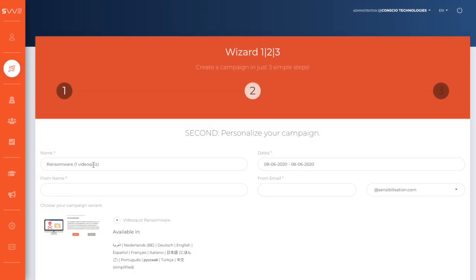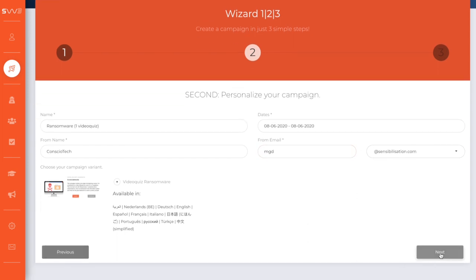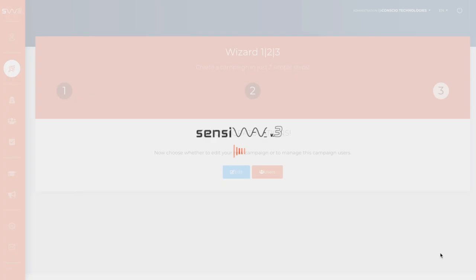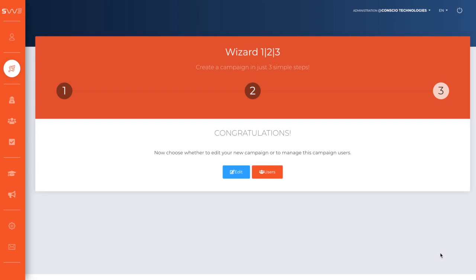Then I give a name to the campaign. Select a period of activity, the name which will be used as email sender, and the sender email address. I click on the Next button. My campaign is created. You now have the choice between enrolling users to this campaign or editing the campaign to customize it according to your needs.